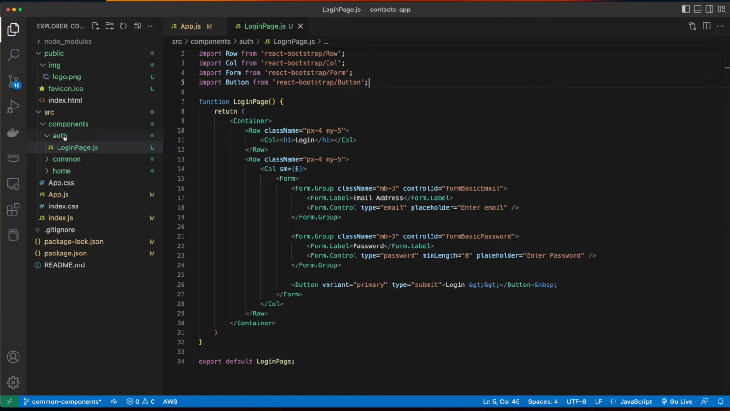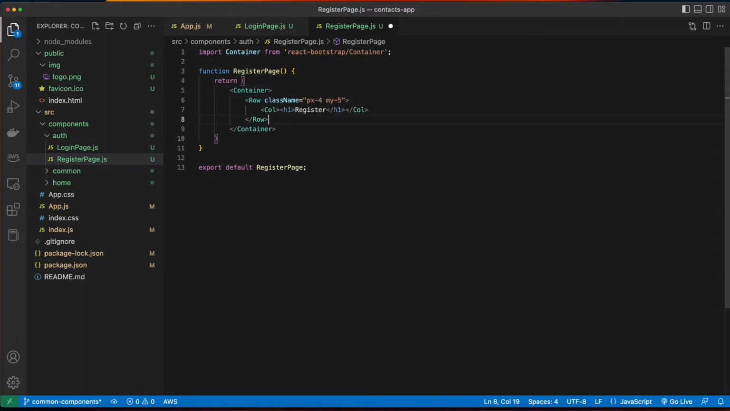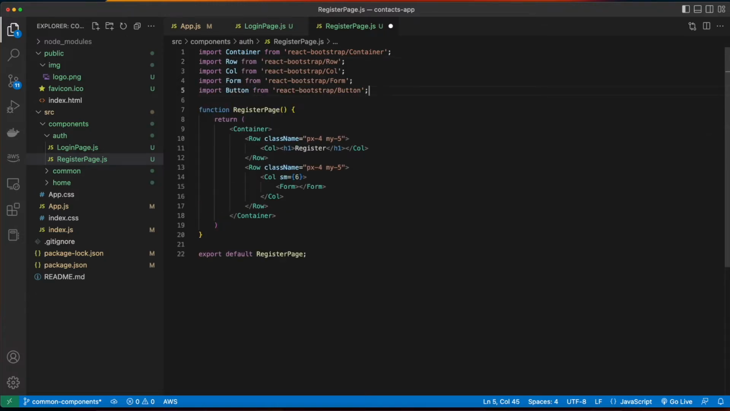So in the auth folder, I'll create a new file, add the boilerplate, import the container from React Bootstrap, and add the container element. Inside the container, I'll add a row for the header, and then a row for the form. I'll go ahead and add the imports, and then build out the form.